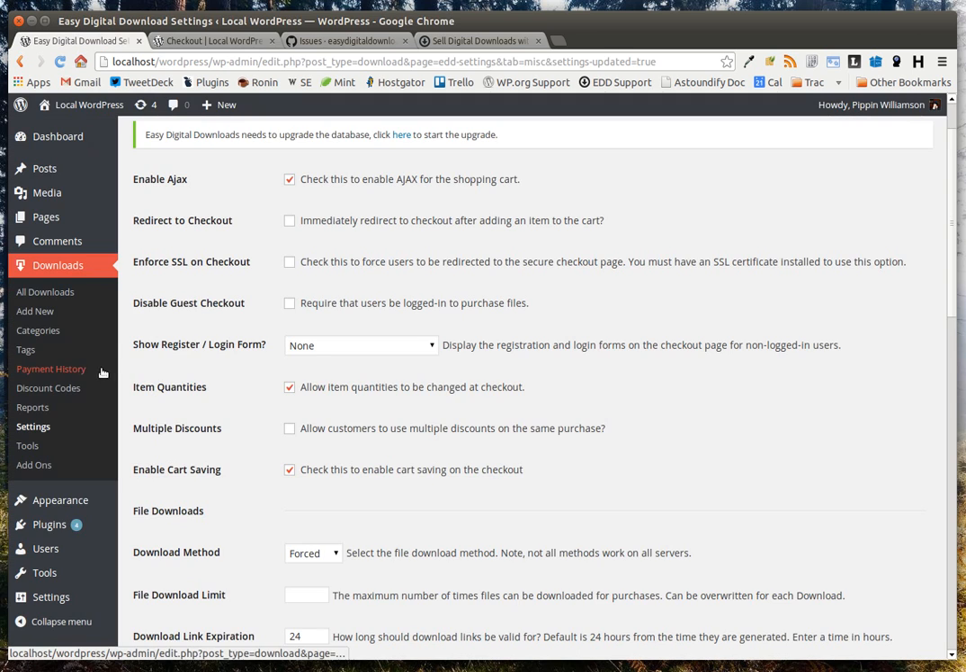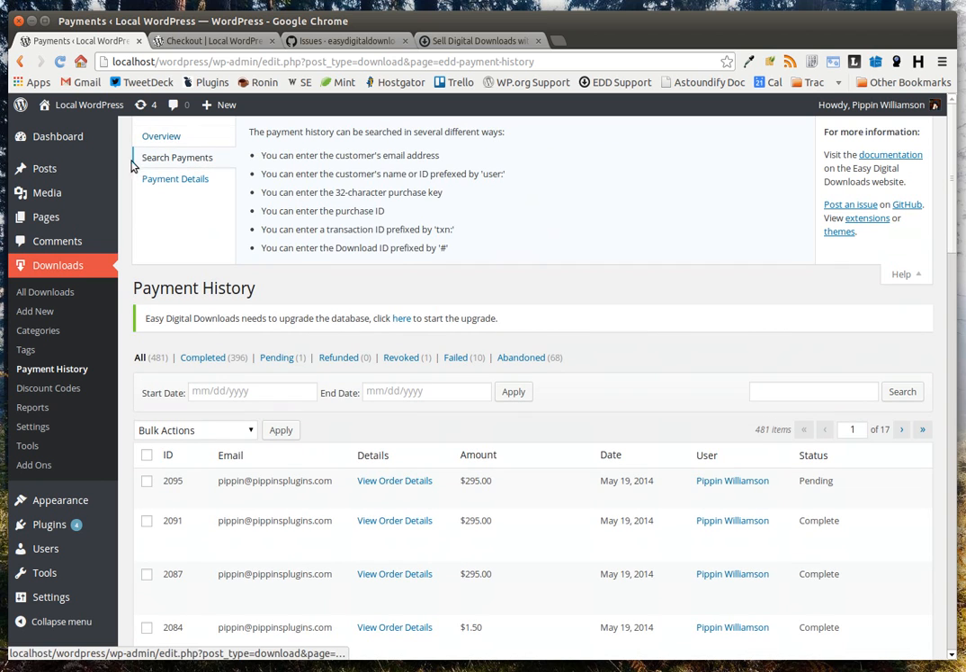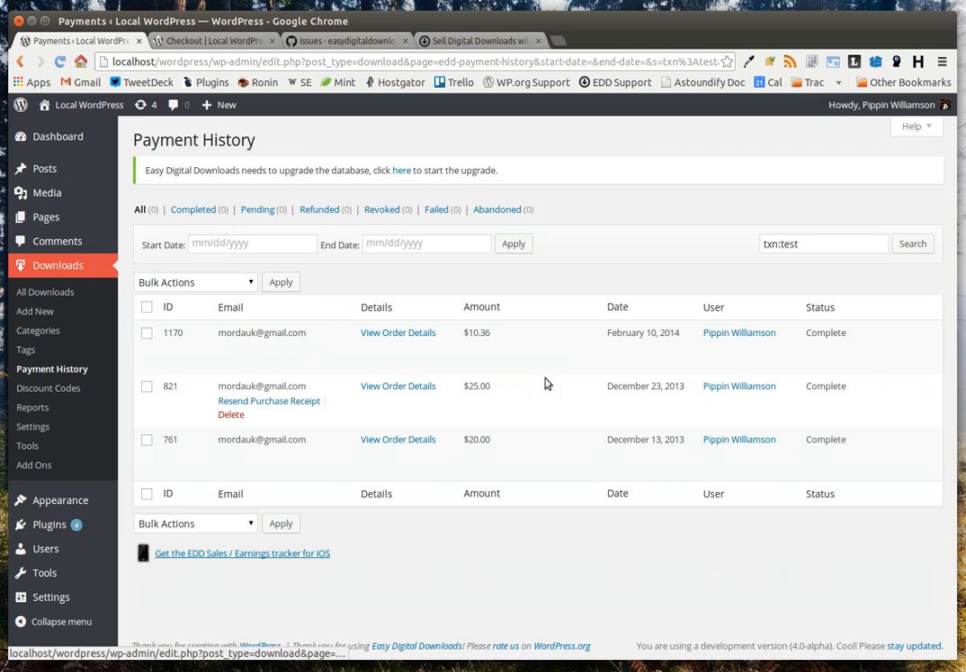We've made a lot of improvements to the payment history. There's a couple of minor improvements that you probably won't see until you start utilizing them. But for example, we've improved how you can search by payments. So let's say that you have a transaction ID from PayPal. You can now prefix your search with TXN, and you can search by the transaction ID. So if you take that transaction ID from PayPal, from Stripe, or any other payment gateway, you can locate the payment based on that.